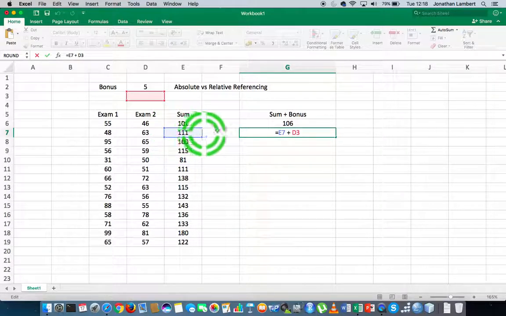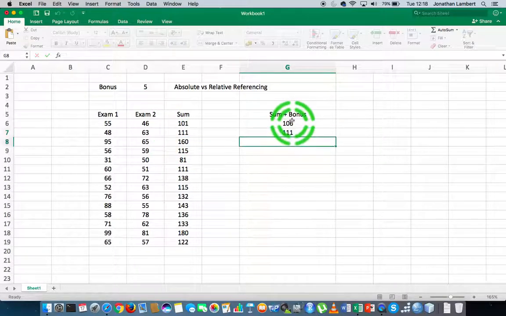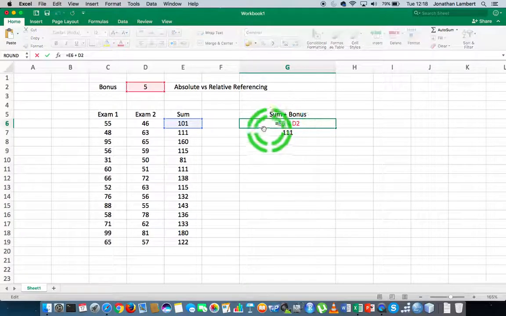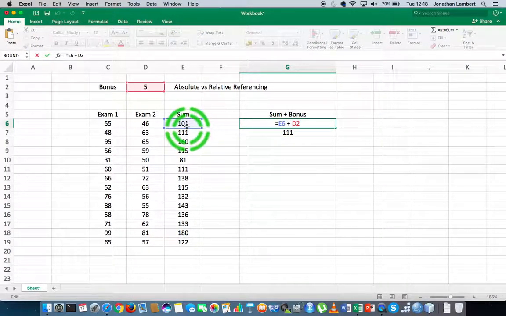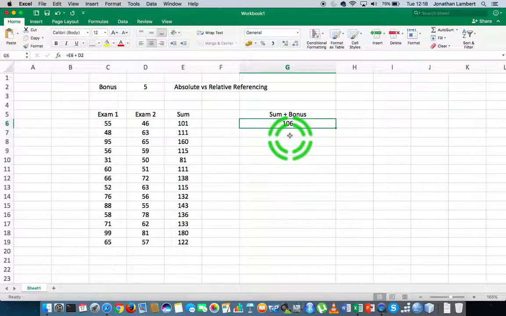What we would like is that when I shift this formula down, the cells that are listed in column E shift down, but I would like this value to remain stationary here. And this is what's known as absolute referencing. To actually do absolute referencing within Excel is quite straightforward.